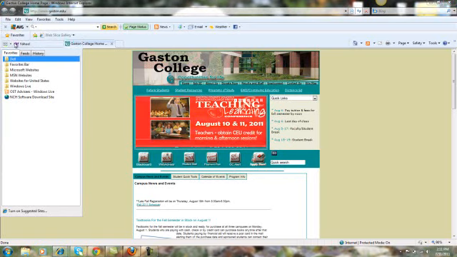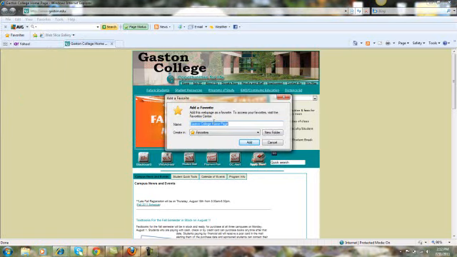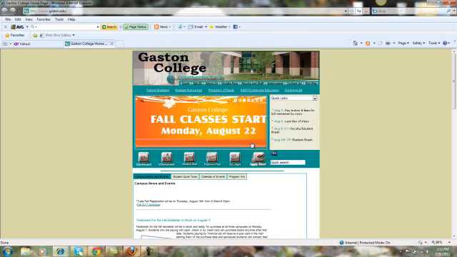and add it to favorites and give it a name. And if you just want it to be created in your favorites, you can leave it as is, or you could create a new folder and put it inside of that new folder. I'm just going to click on add, and I now have Gaston College as one of my favorites.